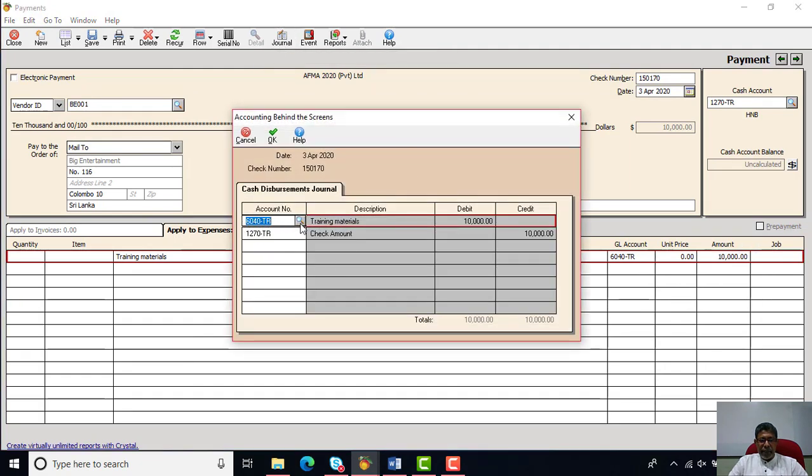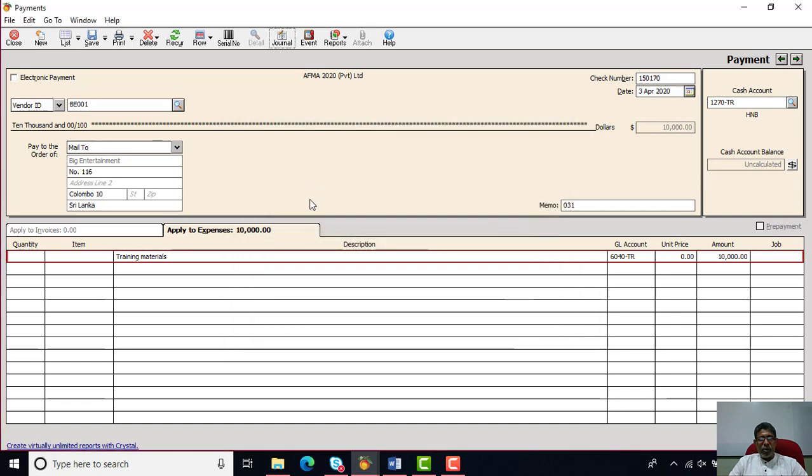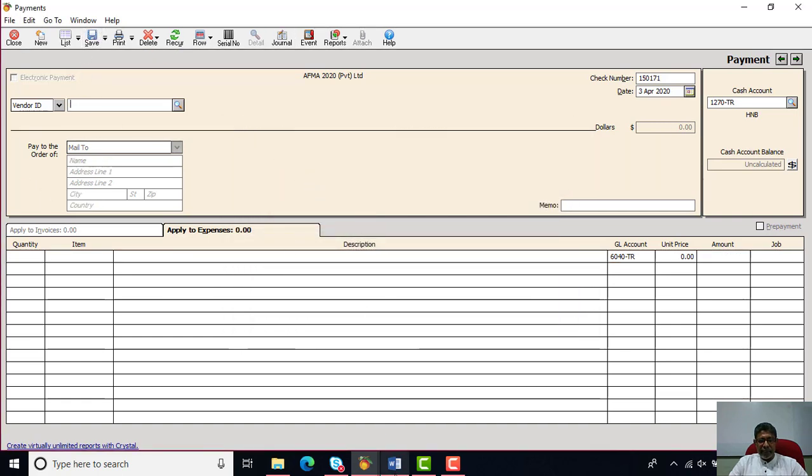So the training material expenditure account is going to be debited, and your training bank account, so the HNB bank account of the training division, will be credited. So that will be a perfect transaction. Click OK to update your ledgers. Click again the Save button and clear the window.